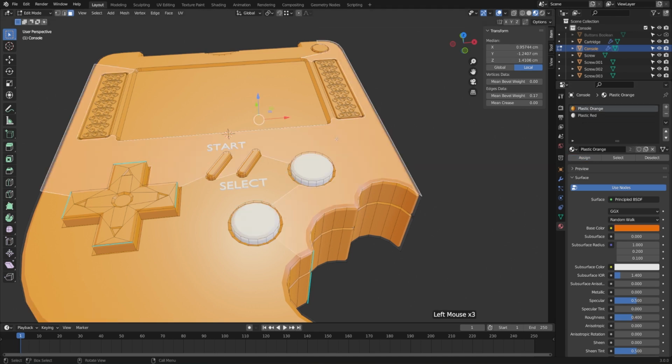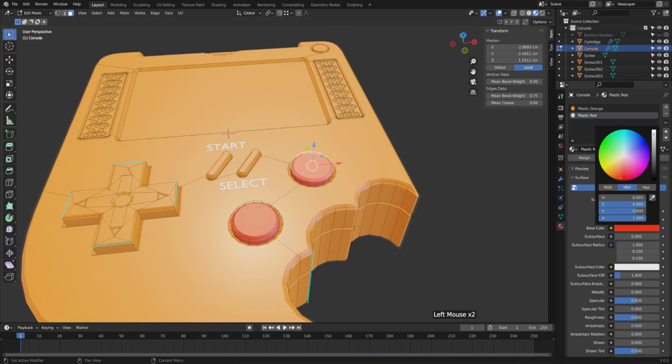Notice that when I select a face, it also jumps to the material slot that it's assigned to. So that's just a nice little shortcut here. Then I'll go to the Plastic Red material, take the base color and of course make it a nice red, and take the roughness and bring it down a bit.